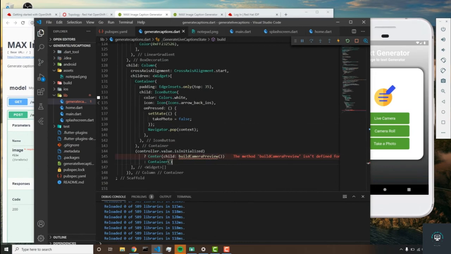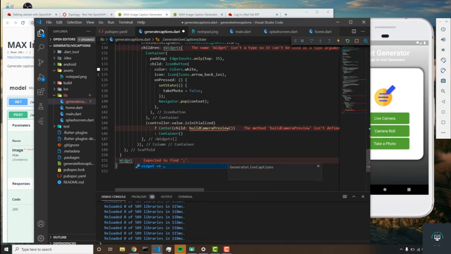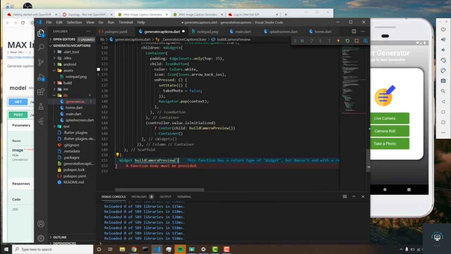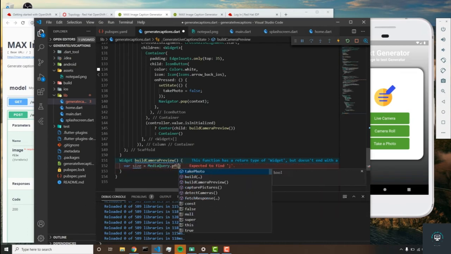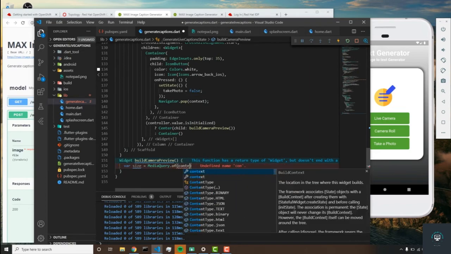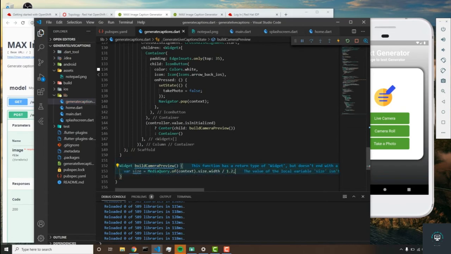So let's do that. So I'm going to copy this, and below our scaffold, and after this parameter, we're going to create a widget, and this is going to be called the variable build camera preview. And we're going to be initializing a variable called size, and this is going to be equal to media query dot of context dot size dot width, and we'll divide that by 1.2.